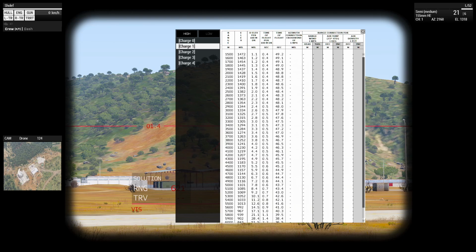Hello everyone. This will just be a quick little demonstration video showing how we add or subtract elevation from our gun depending on the difference in elevation between us and our target. In the bottom left you can see we have a drone set up watching our target. Same target as the artillery computer demonstration video.